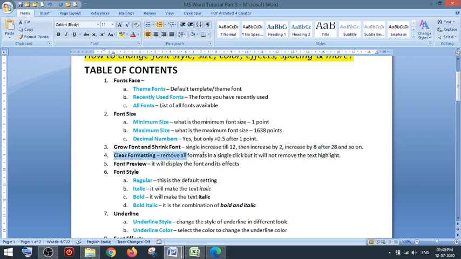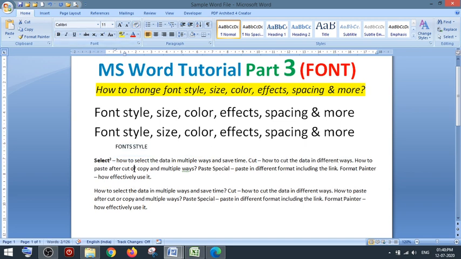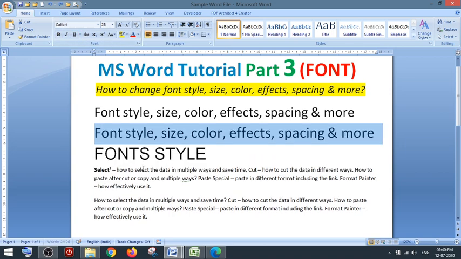Next, clear formatting. Suppose you have done some formatting, you have made it bold, italic, underline, or whatever the size you increased, and later you thought that no, I have made a lot of changes, I don't want this change, I want to clear all the formats. So by default, whatever theme you have in theme selection will be automatically selected. Okay.